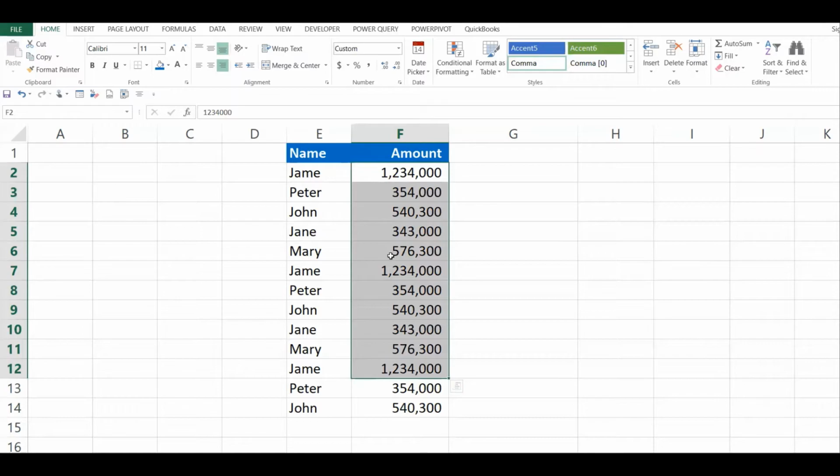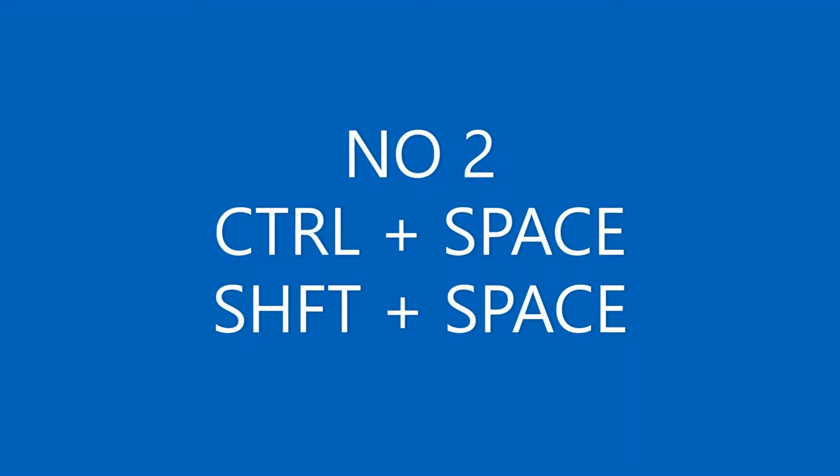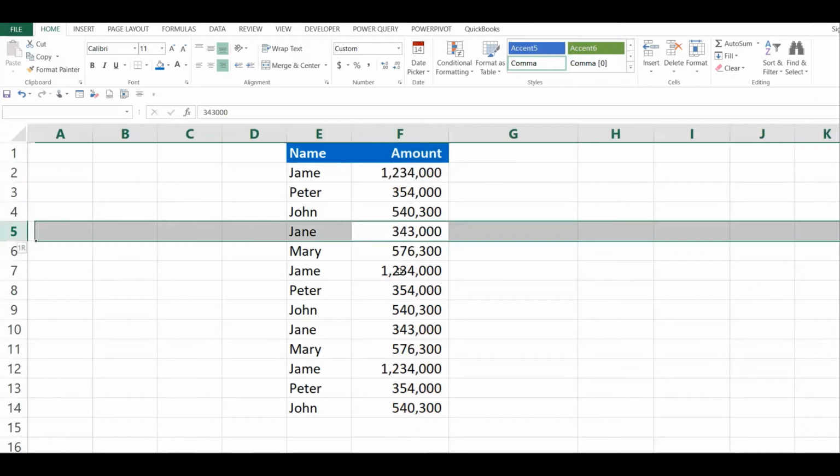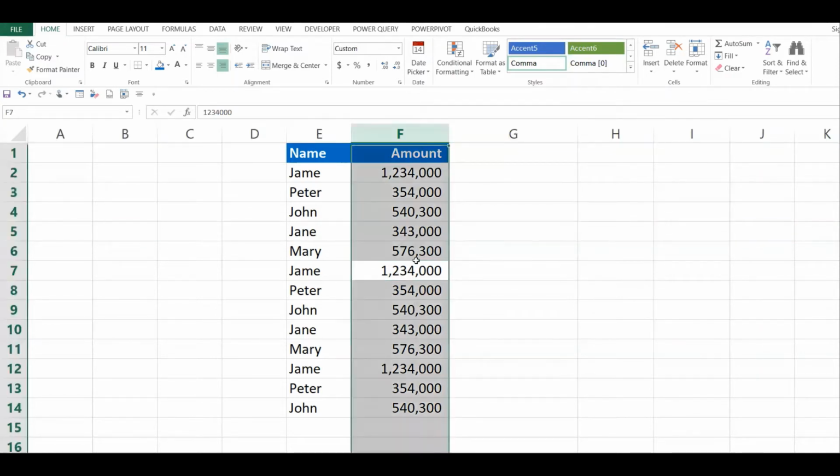Shortcut key number 2. I want to highlight an entire column. I use Ctrl space. It highlights the entire column. If you want to highlight the entire row, Shift space for the row and Ctrl space for the column.